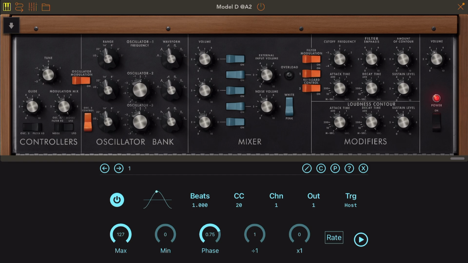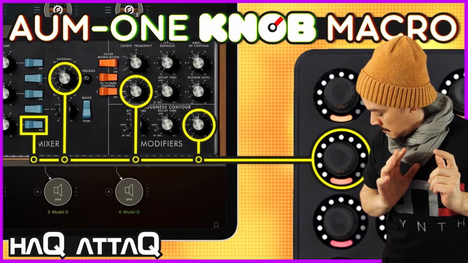Now remember that you have the possibility of actually mapping the same MIDI CC to multiple controls inside a synth. And with that, you can actually build macros. And I have an entire video on how to build intricate macros.